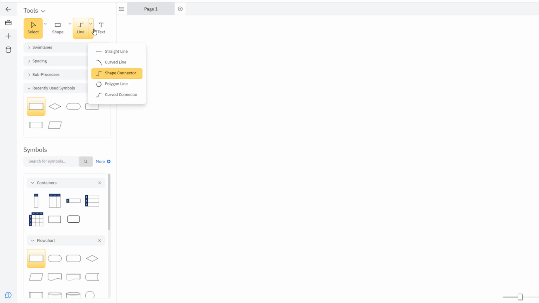From the Line menu drop-down, choose a straight line and draw. Now select a curved line from the same menu and put your cursor where the previous line ended. Draw the line in the direction you want and let go when it's long enough. Repeat until you've closed your custom shape.